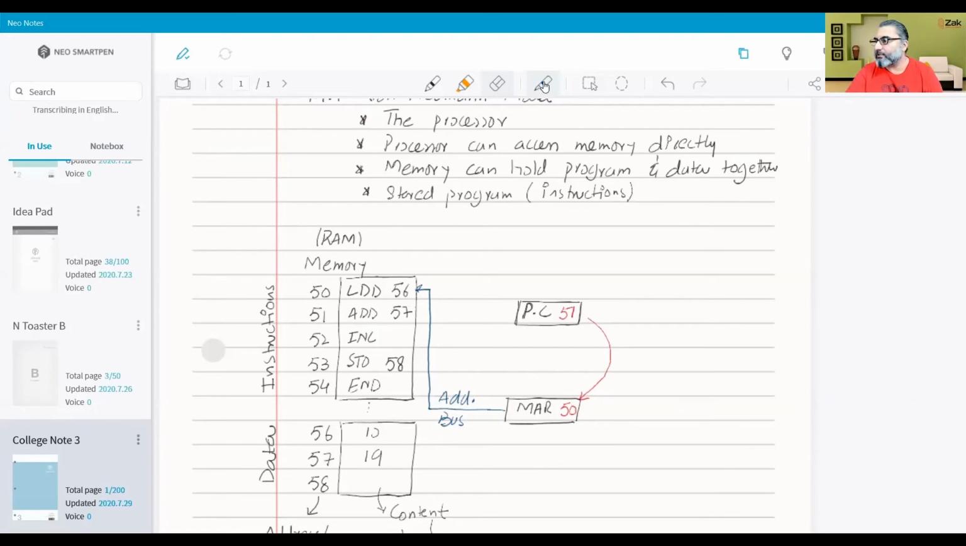Now, how does this 50 reach the program counter? That is another bus, called the control bus. The control bus is actually not just for the PC. It is responsible for other signals as well, so we will discuss it later. So through the control bus, the address of the first instruction has reached the PC. From the PC, it goes to the MAR. From the MAR, it goes out to RAM as an address.